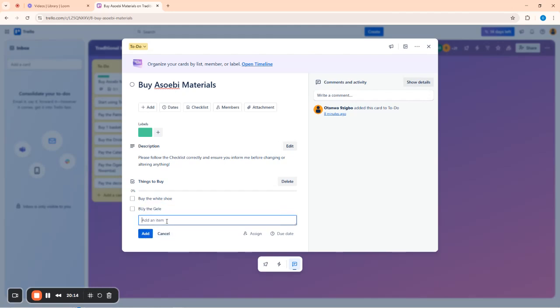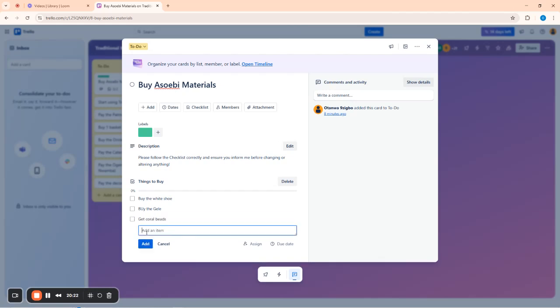Yeah. What about the other one? Say okay. Get the what? Get coral beads, right? Coral beads. Do you get it now? Then what about the other one? Say okay. Also what? Also inquire from the dressmaker.